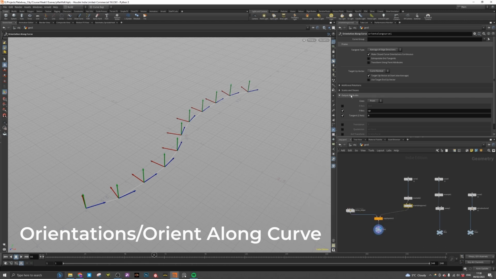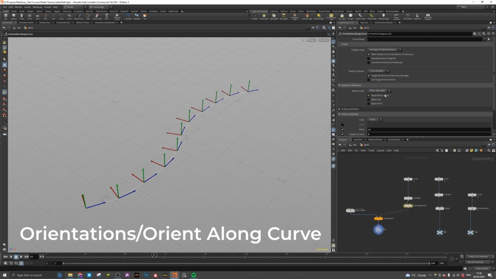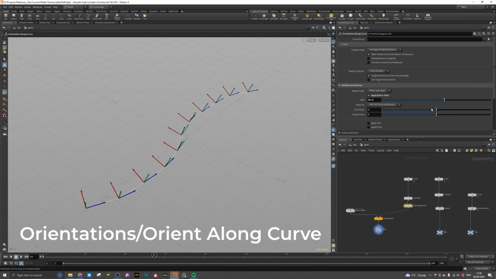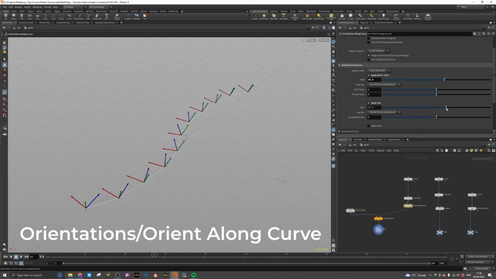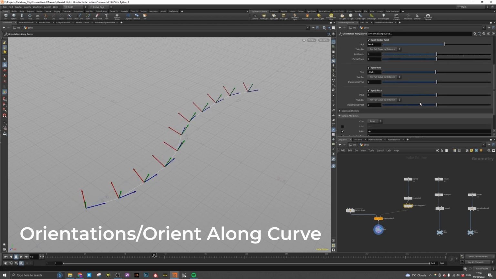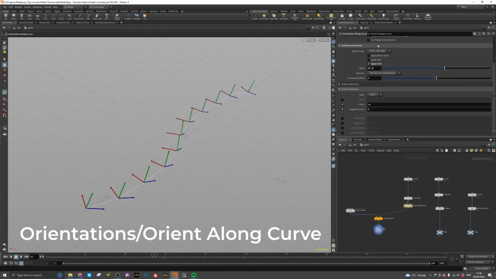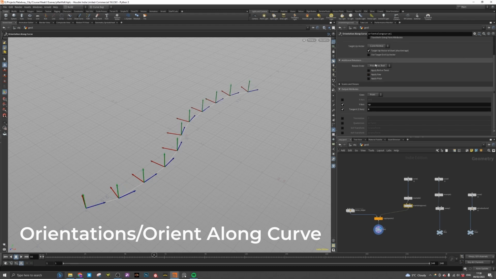We can also change the additional rotations if we want to spin these around a bit. Now, this used to be very difficult. It used to be something you'd set up manually, but this new orient along curve node really does make this easy. Now, this helps us a lot. It gets us most of the way there. But one thing we want to be able to do is better understand what's happening here and better control what's happening here to do things like add random rotations. But we'll come back to that later.